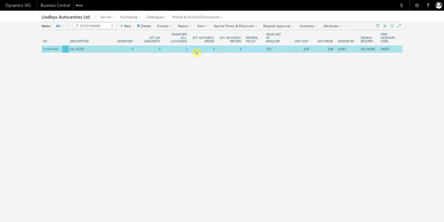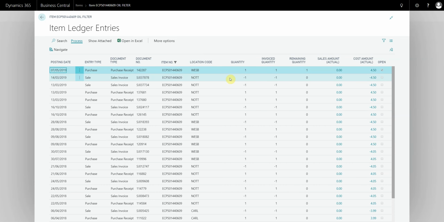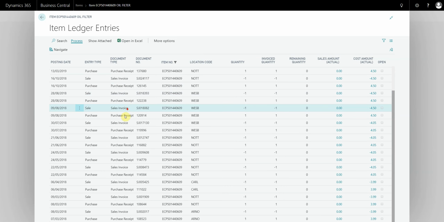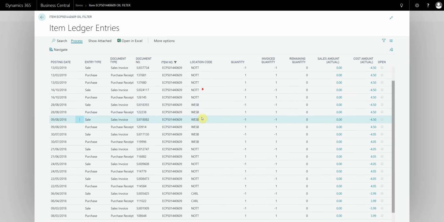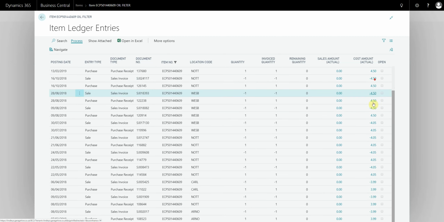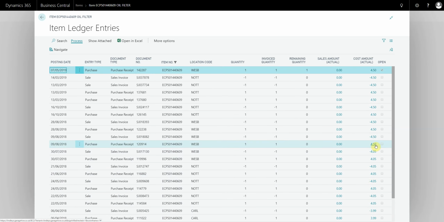To go into the item ledger entries, you simply select one of these values here. In this case, I'm going to look at the item ledger entries for all locations. And you can see what I've got here is a list of dates, purchases and sales, document numbers, and locations. And on the right hand side, I've got the cost. So what I can see here is that our price is just slowly increasing on this part number, and it has done over the last year or so.